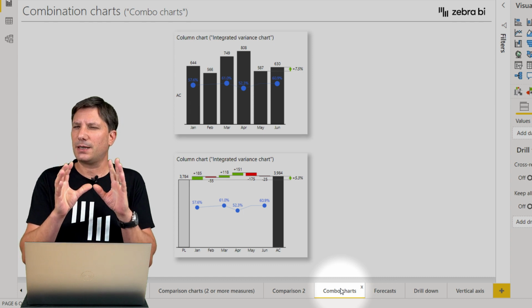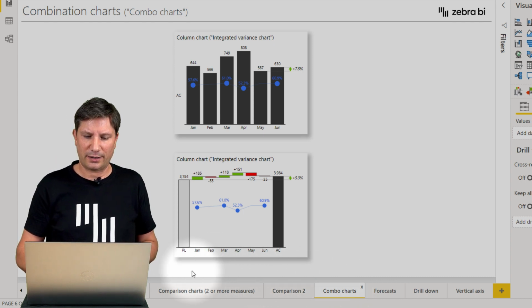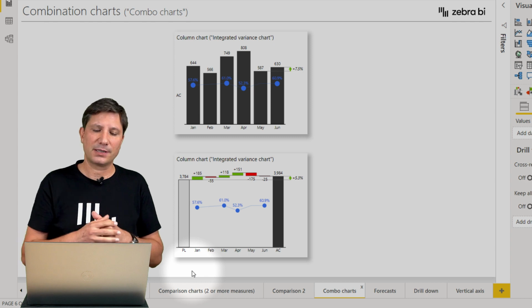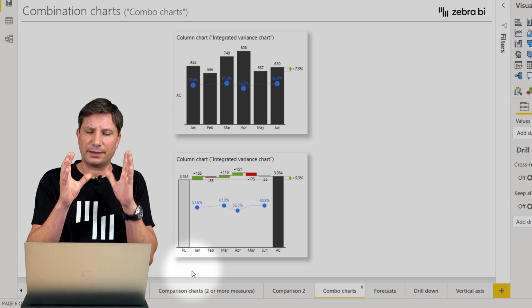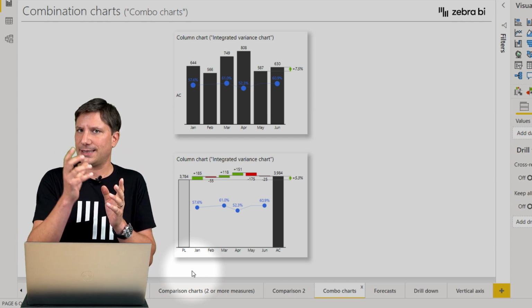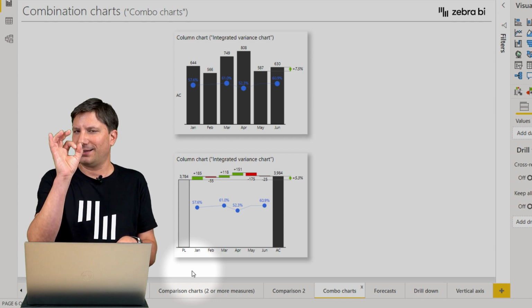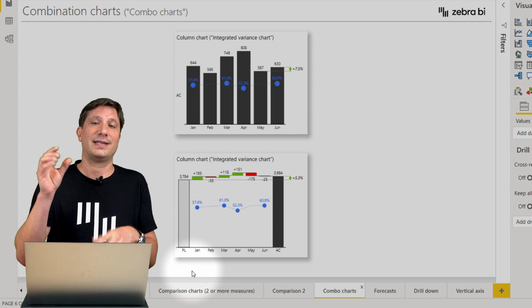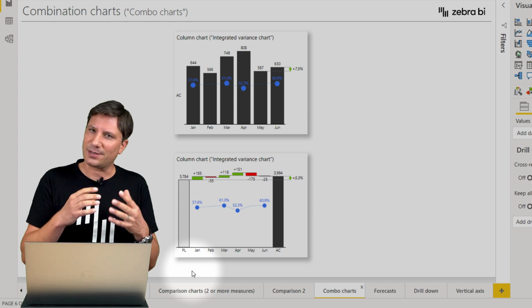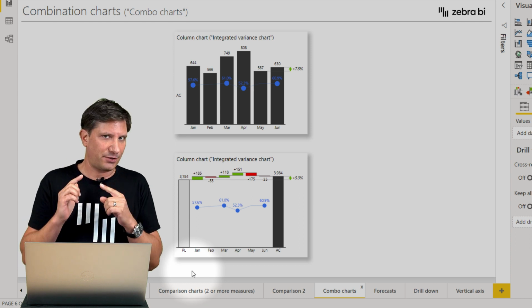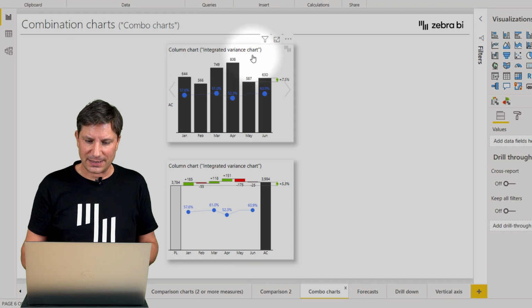So these are the typical combination charts where, like in my example on the top here, the column chart presents the sales, and then the little blue dots actually present the percentage, the gross margin percentage. How do you create this? Let me select this chart.